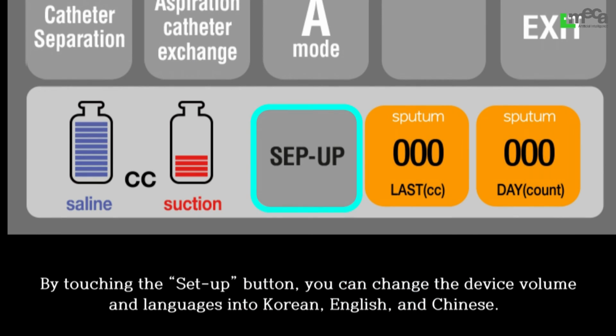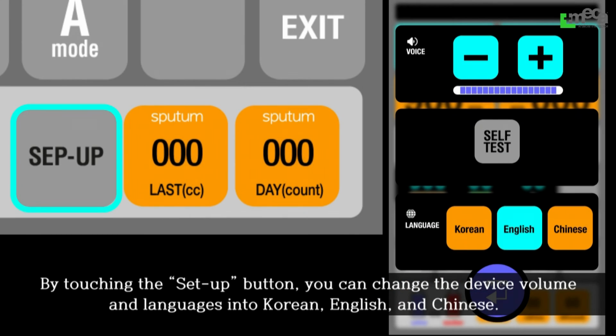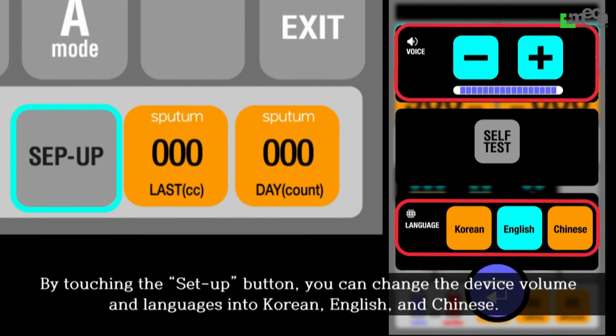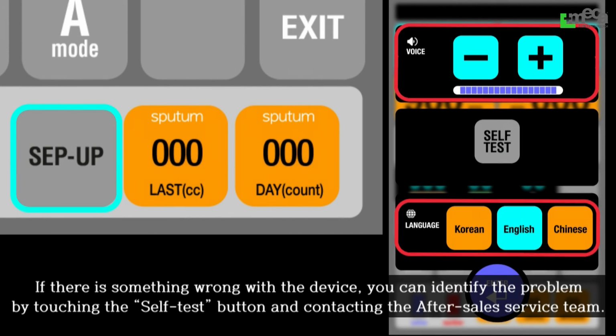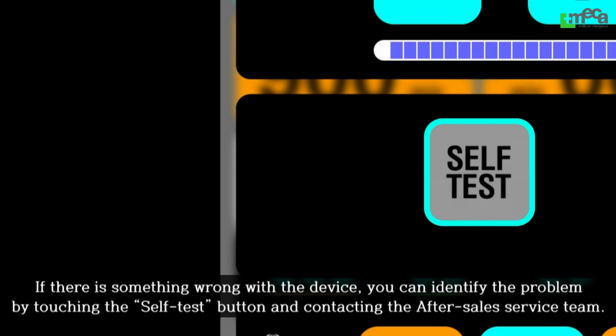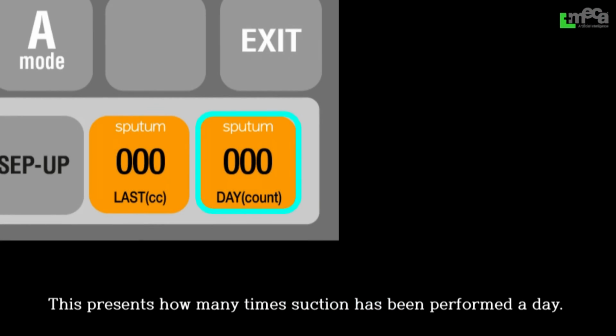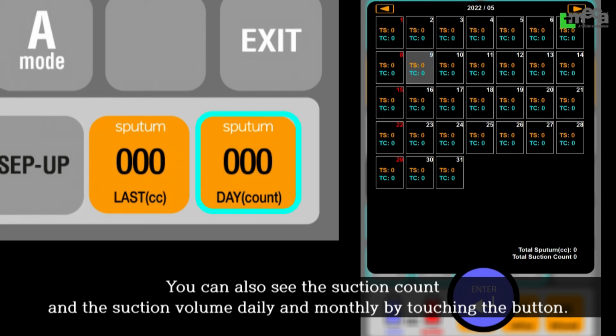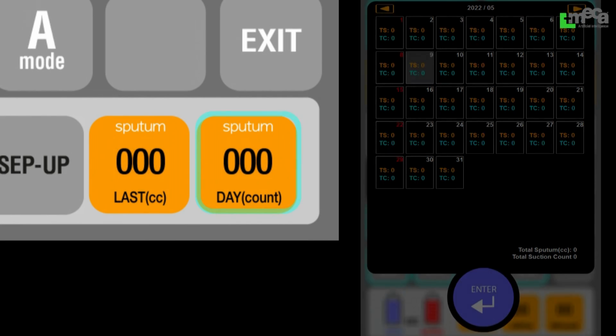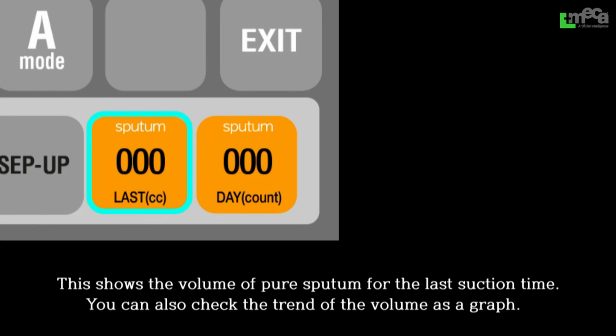By touching the Setup button, you can change the device volume and languages into Korean, English, and Chinese. If there is something wrong with the device, you can identify the problem by touching the self-test button and contacting the after-sales service team. This presents how many times suction has been performed a day. You can also see the suction count and the suction volume, daily and monthly, by touching the button. This shows the volume of pure sputum for the last suction time. You can also check the trend of the volume as a graph.